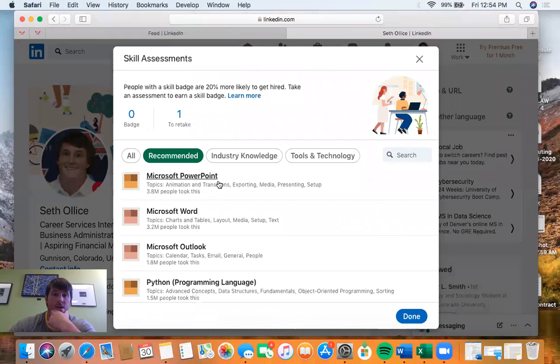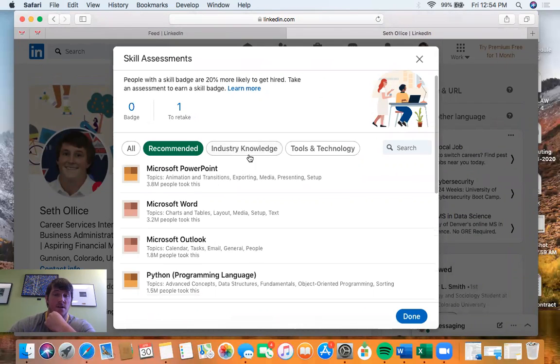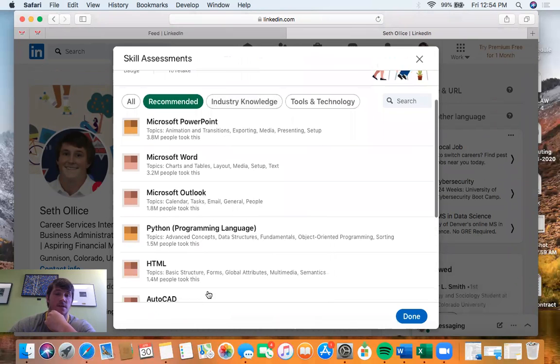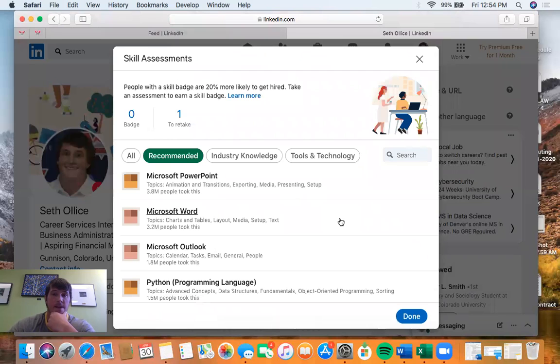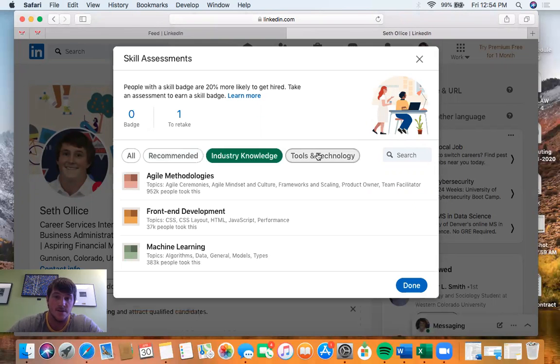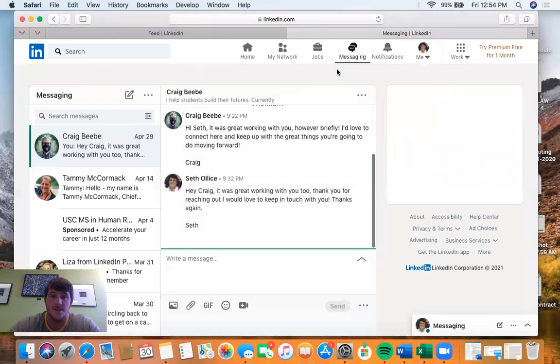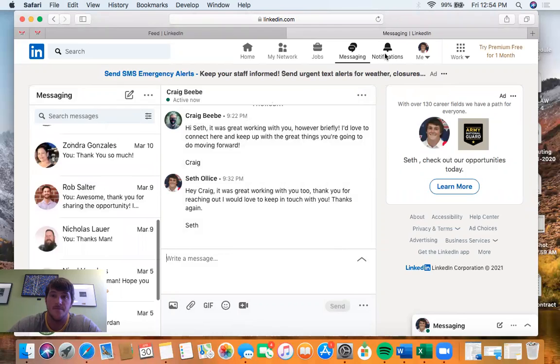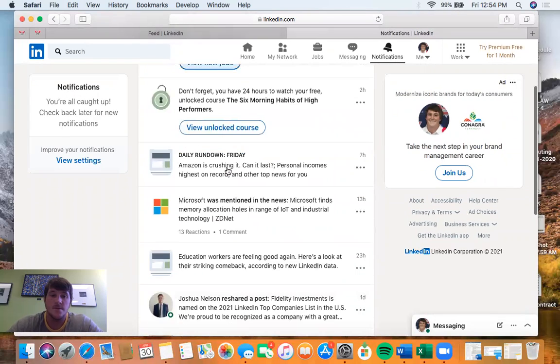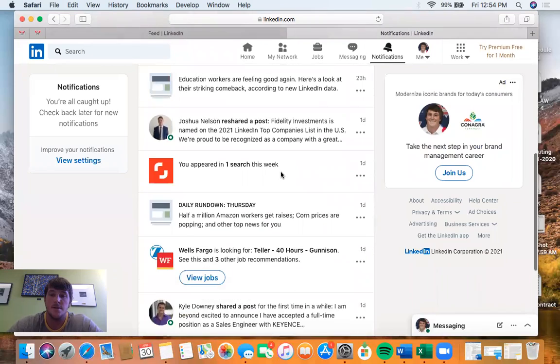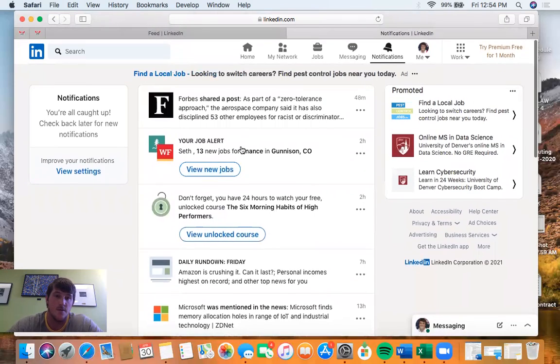This is a really awesome thing. You can take quizzes and tests on PowerPoint, Excel, Outlook, Python, programming stuff, and verify your knowledge of them. Then you can put them on your LinkedIn profile to make it look even more professional and make you look even more attractive to employers. You can also do industry knowledge quizzes and tools and technology quizzes. Then messaging, of course, is just messaging from employers and people connecting with you. Notifications are pretty basic: people reposting, or liking your profile or your post.